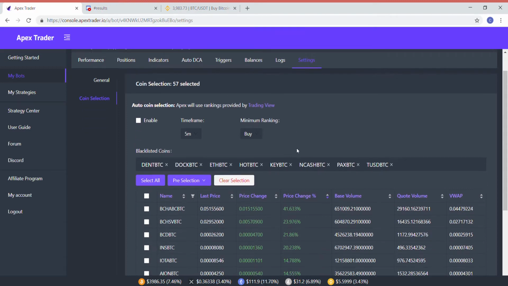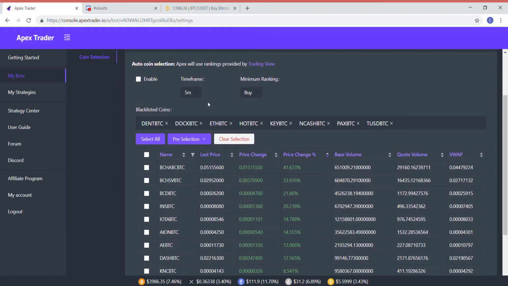And then from here, you have your blacklisted coins. So if you're running with a select all, that means you've selected all the coins for your bot to look at, to trade. You can use a blacklist, and a blacklist will not use those coins, or will not make those coins available for your bot to trade.